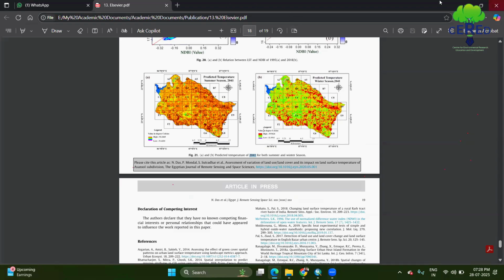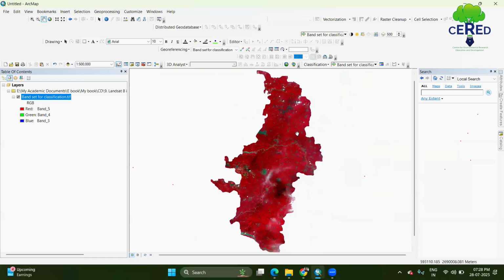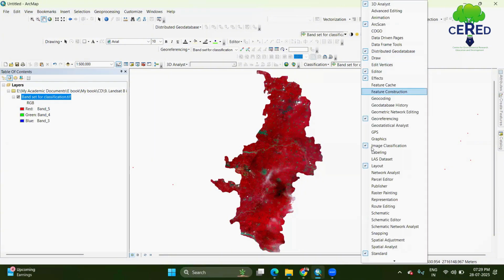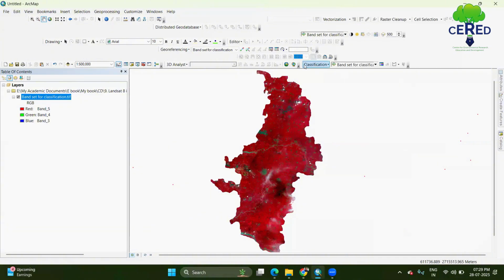Now I'm showing you how you can prepare the land use map first. To prepare the land use map, we have two types of classification. One is supervised classification and the other is unsupervised classification. For high level accuracy, we will do the supervised classification. In supervised classification, what will we do? In ArcGIS software, we have an option called Image Analyst. If it is not here, then right click over here and you can see this image classification tool is here. This is the image classification tool.